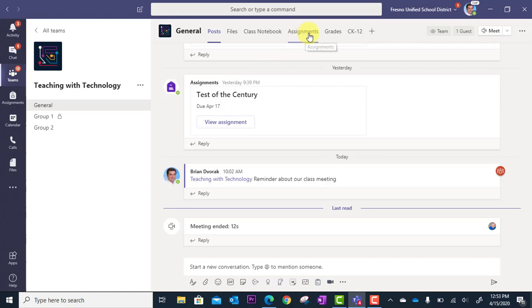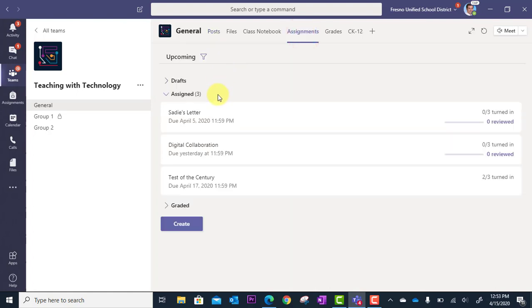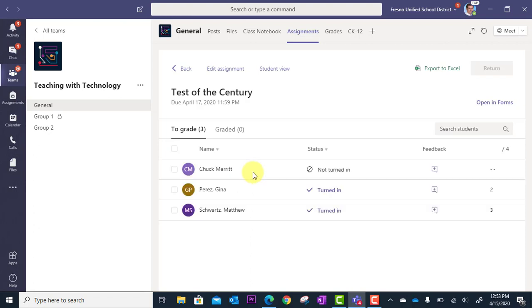So I'll go to assignments here at the top of my team, and I will find the quiz right here, test of the century. And I can see off to the right that 2 out of 3 have turned it in, but I'll click into this. And now I'm going to see the students listed here and whether or not they've turned it in and completed it. And then I'll see their score off to the far right here.